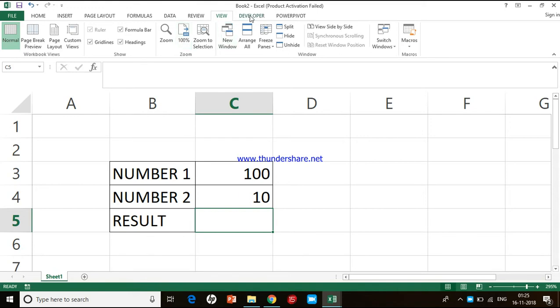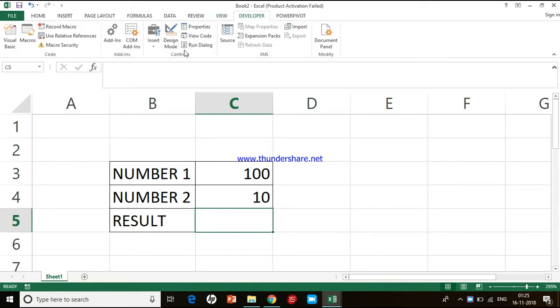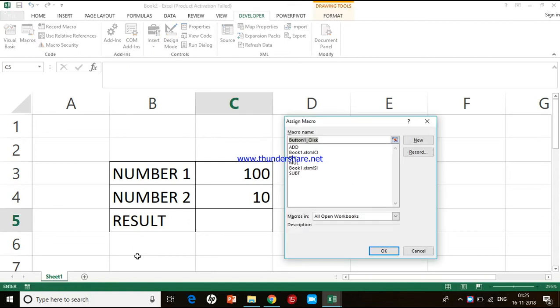So already in the last video I taught you how to enable the developer tab. Now the developer tab is already enabled. So I'm just clicking on the developer tab and I'm going to this control section, clicking on this insert button. So I select this particular button, which is the command button. When I click on that, I bring my mouse down. I'm going to make square shaped buttons this time instead of rectangle shape. And once I get the right shape, I'm going to release it.